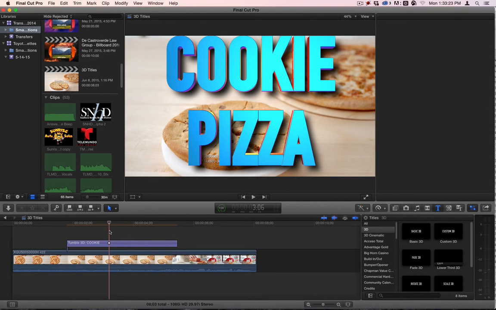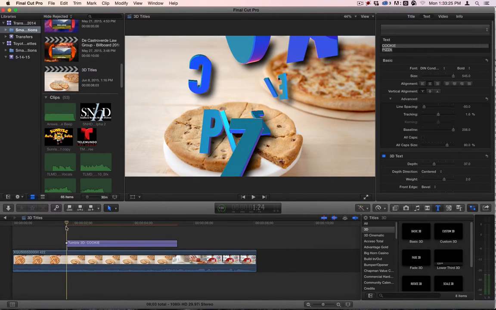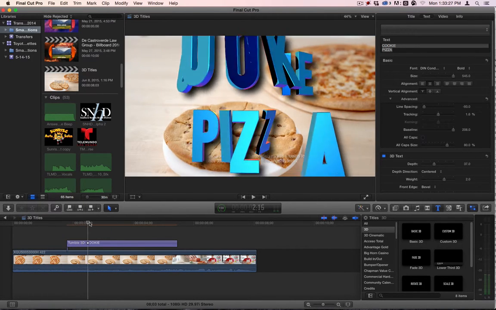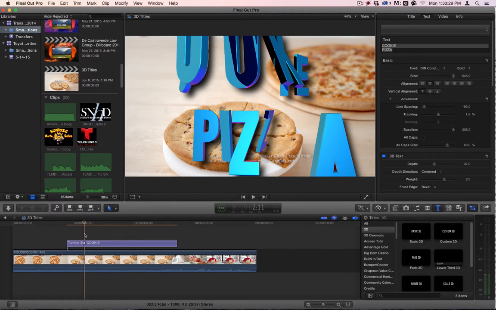So even 3D text can make a shadow. The only problem with the shadow is that because it's not real 3D, your shadow on these ones that are really close to you is the same distance as the ones that are far away.